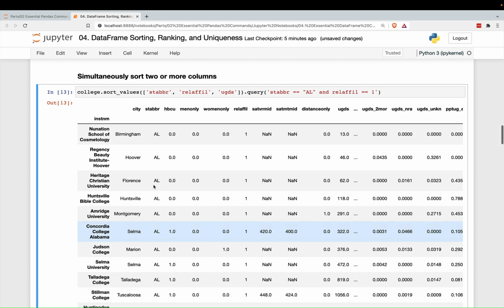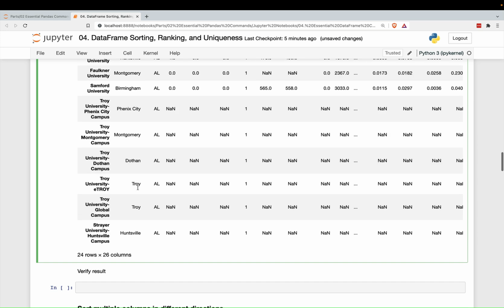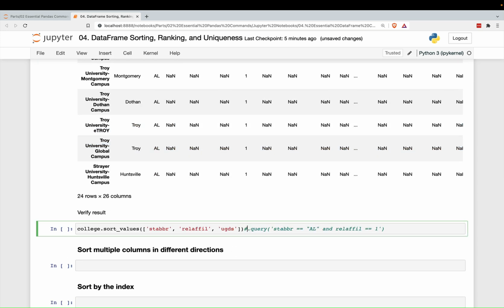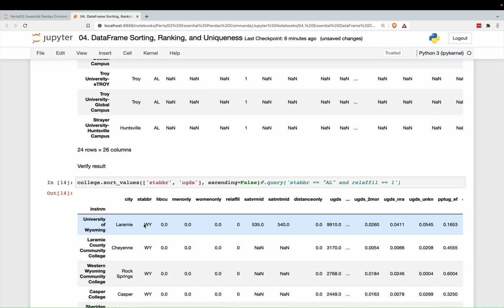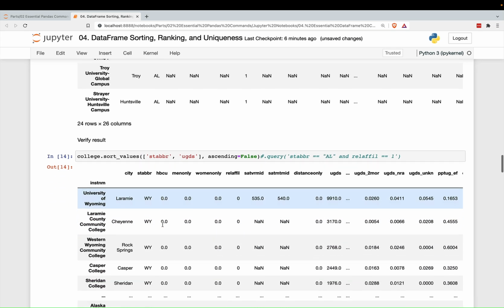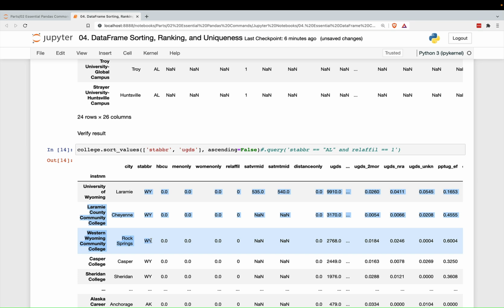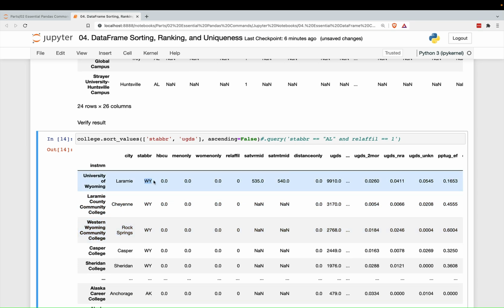You can actually sort the columns in different directions. So this is interesting. I'm going to copy and paste this down here, and let me comment that out for a second. Let me remove this. So what happens if we want to sort them in descending order? We can do ascending equals false. This means they're both in descending order. So this is the state with the highest letters, Wyoming. And then here's the largest college in Wyoming, University of Wyoming, and it goes down from there. But let's say we want to sort state abbreviation descending, but UGDS ascending.